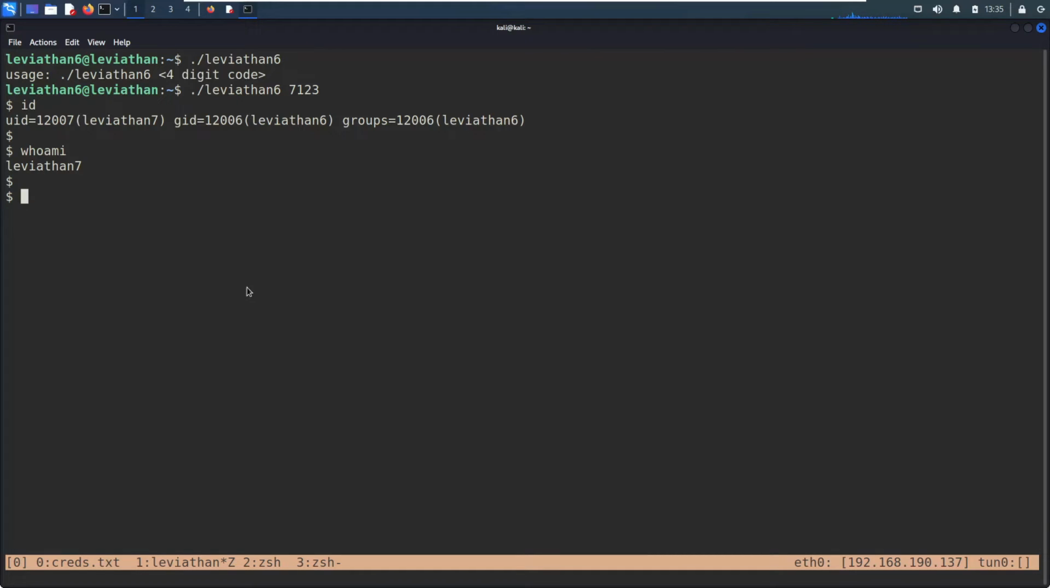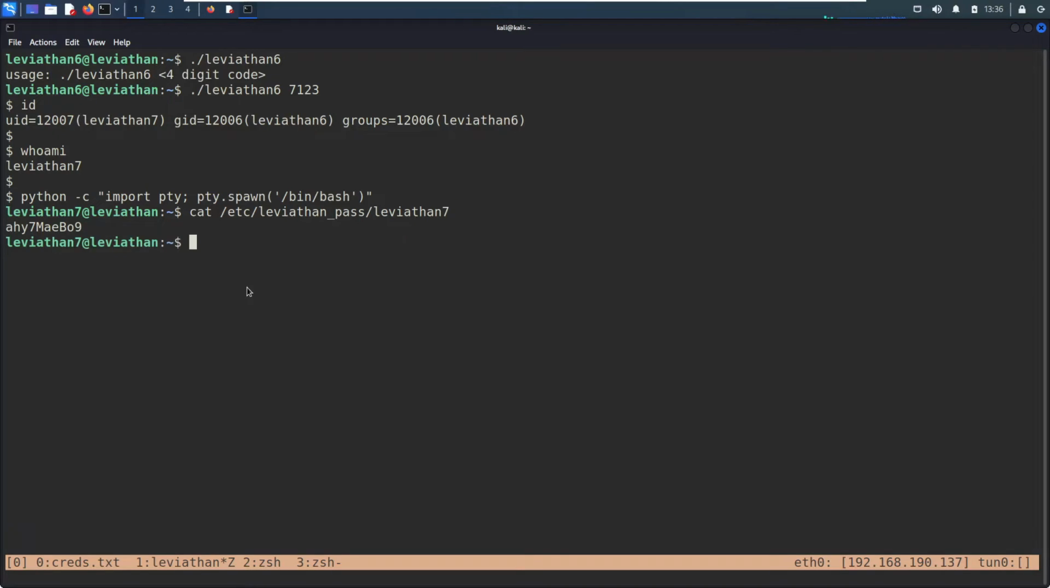Let's make this a better shell. Python -c for compile. Import pty.spawn /bin/bash. There we go. Now I have tab complete, so I can say Leviathan 7. And we get the password just like that.